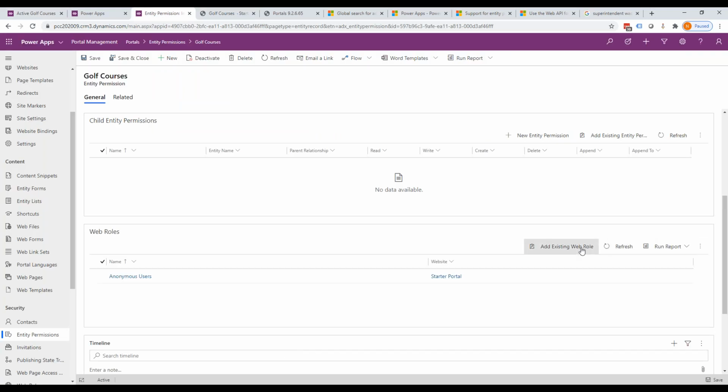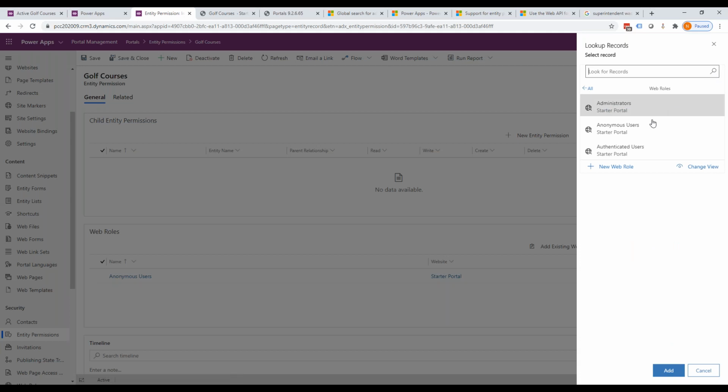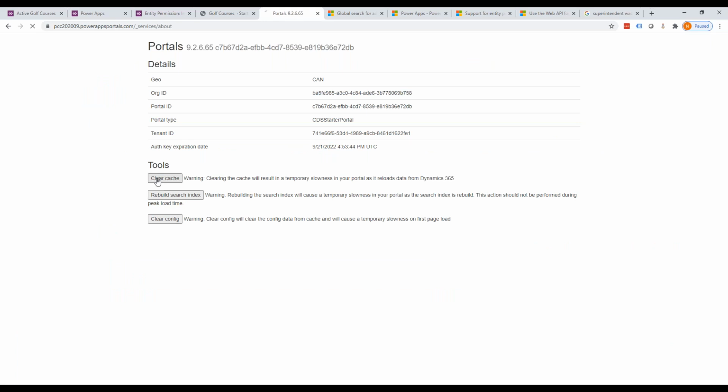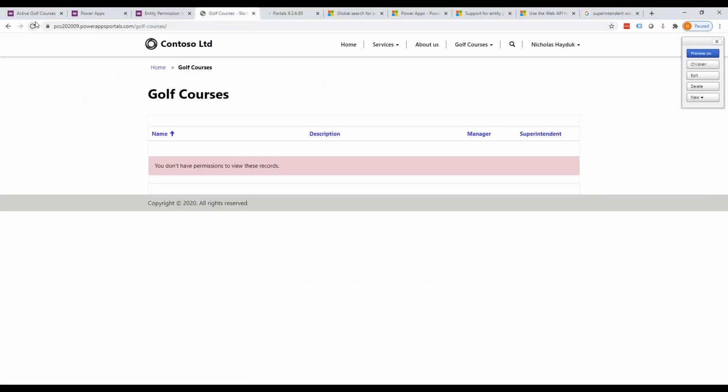So I'm going to add another web role and pick the authenticated users web role. That is another special web role that a contact doesn't need to be, and in fact shouldn't be, associated with. If we open the authenticated users web role and look at the contacts associated with it, that should always be empty. Anyone who is logged in just gets it by default. Now that I've done that, I clear my cache, refresh this list, and now I get to see all of the golf courses.